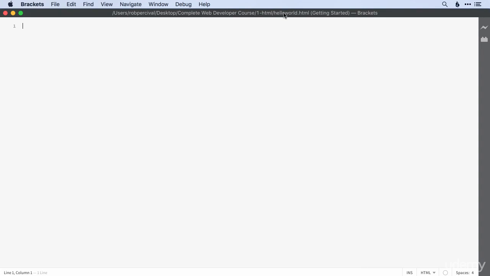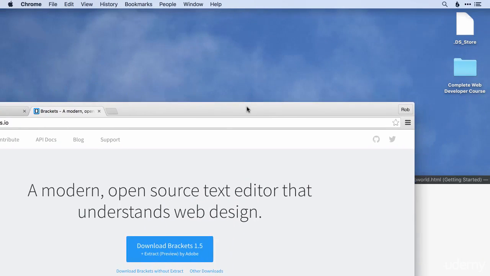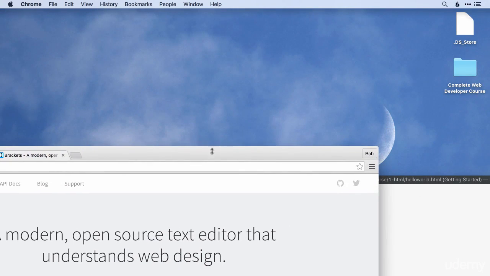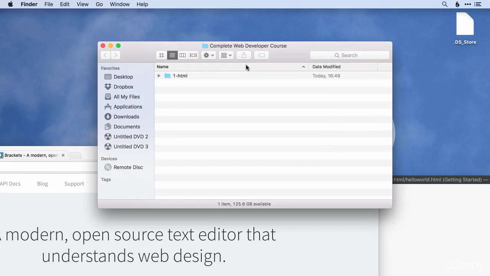And now, just to check where that file is, we can move our text editor and our browser out the way, and there it is. There's my lovely Complete Web Developer Course folder on my desktop, and if I double click on there, I can see the one HTML folder and then the hello world.html file in there.